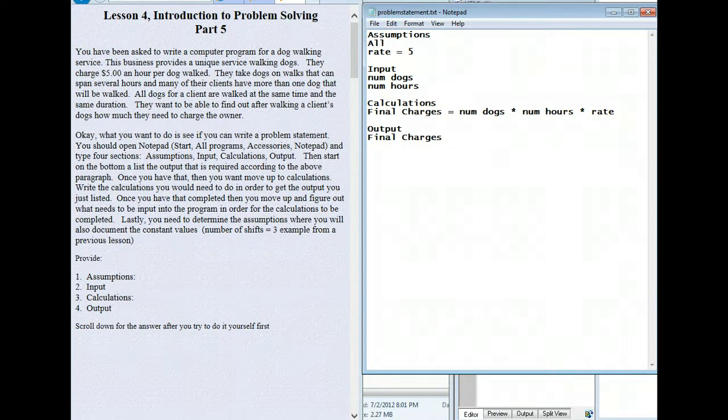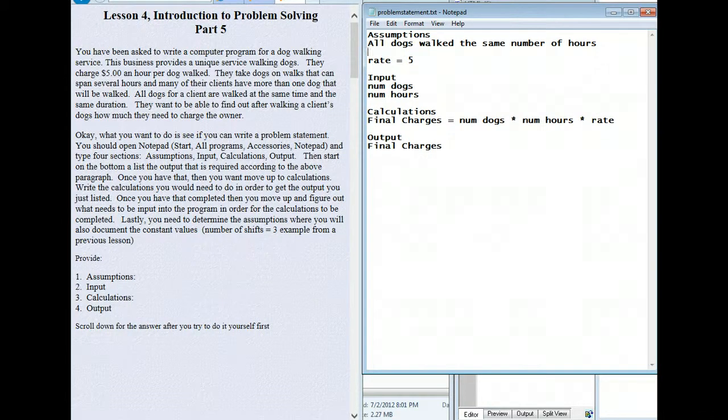What are some of the other assumptions? Well, we get that from the paragraph really, and say all dogs walked the same number of hours. And what's another one? Only one rate, and that's the rate there. That sounds good for now. We don't have all that much. It's a pretty simple program. So this is what we call the problem statement. We break it down into assumptions, input, calculations, and output. And the question is, what do we do with it now?